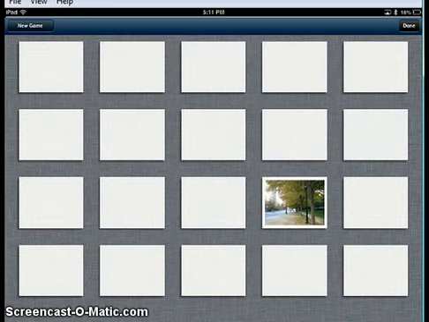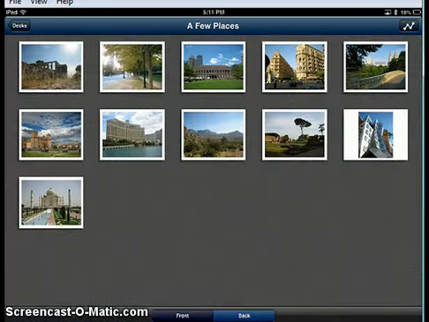And then they can make their own. They can have all their study decks right with them as they go along.